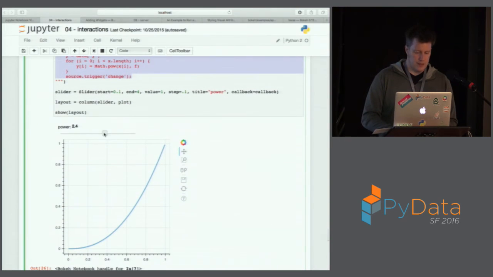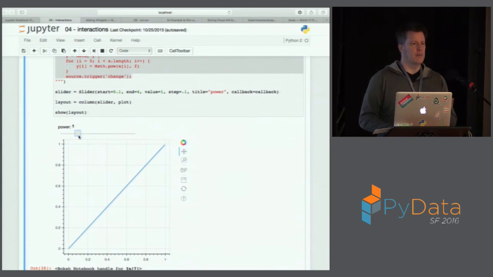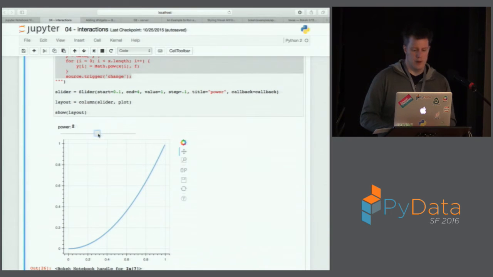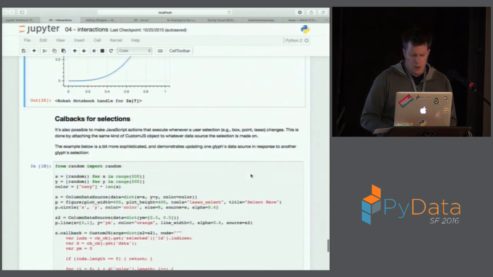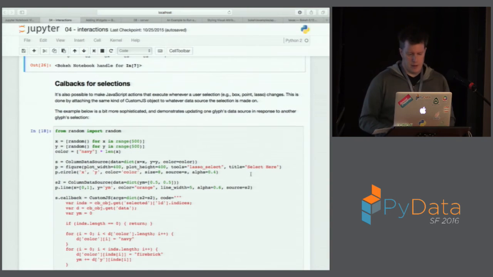And sure enough, when I scrub the slider here, the values for Y change. So if I go to 1, I get a straight line because it's just X to the 1 power. If I go to 2, then this is actually a bit of a parabola, right? It's going to be X squared or X cubed or whatever. So anyway, that affords a lot of different capabilities there.